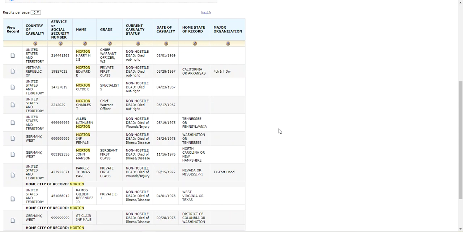And as I do that, I can see this is the information that comes up. There's plenty here. I can click on more. This is the top 10 that came up first. I can read here across. I can view the record. It tells me the country of the casualty. This is for Harry H. Morton III. It tells me his grade, his current casualty status, the date of his casualty, information about his hometown, stuff like that. So let's go ahead and open up his record.